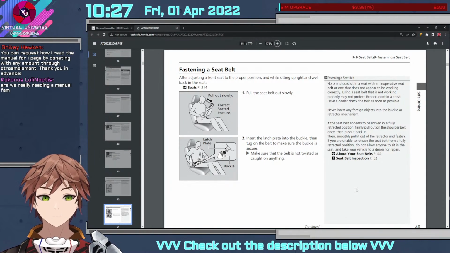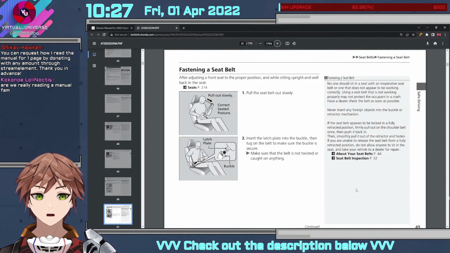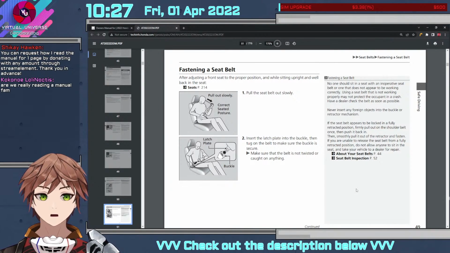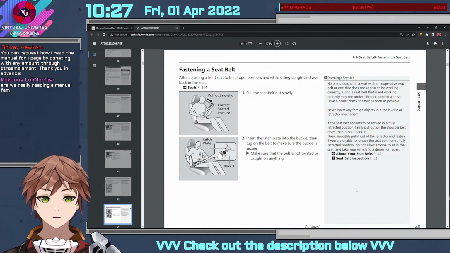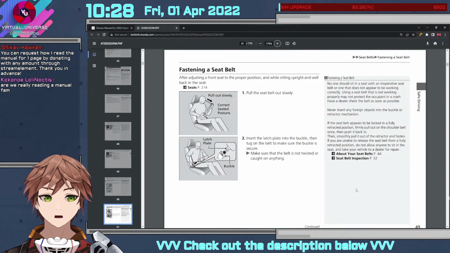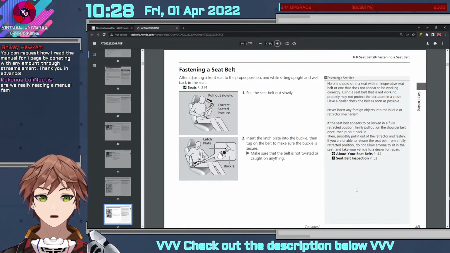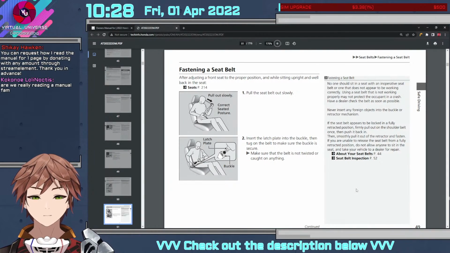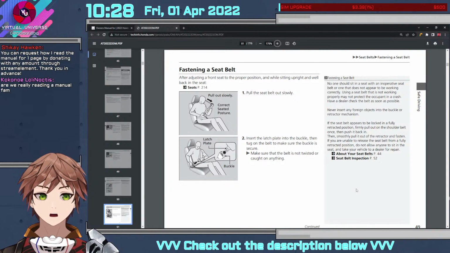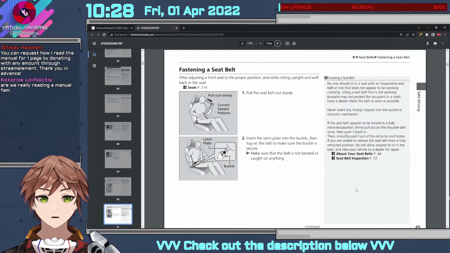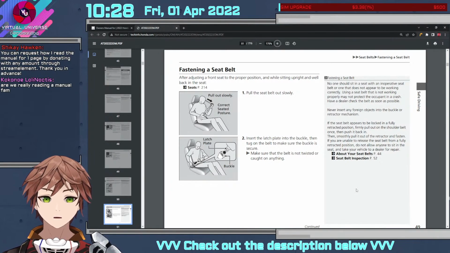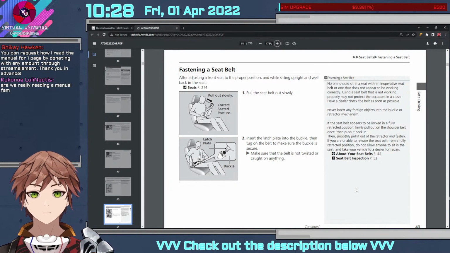If the seat belt appears to be locked in a fully retracted position, firmly pull out on the shoulder belt once, then push it back in. Then, smoothly pull it out of the retractor and fasten. If you are unable to release the seat belt from a fully retracted position, do not allow anyone to sit in the seat and take your vehicle to a dealer for repair. You can see more details about your seatbelts in page 44 and on seatbelt inspection in page 52.